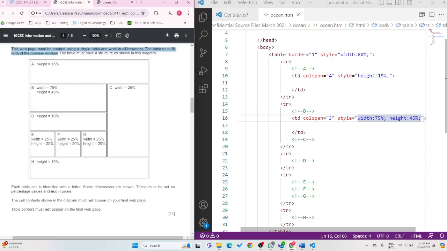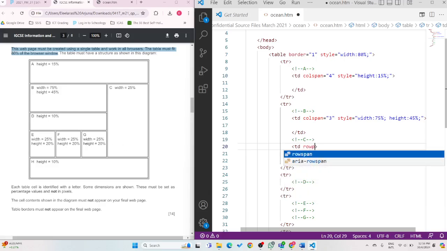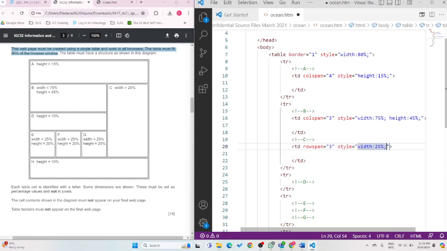Okay. Now for C. Okay, it's much like this. This is rowspan. How many rows? 1, 2, 3. So rowspan 3. Inline styling. Width is given, 25%. Be careful not to put equal here. It should be colon. And don't forget the semicolon. And make sure spelling is correct.